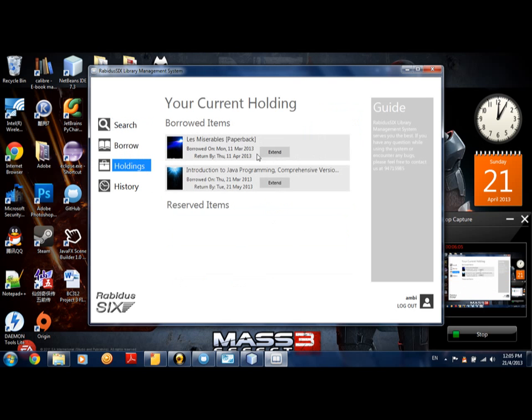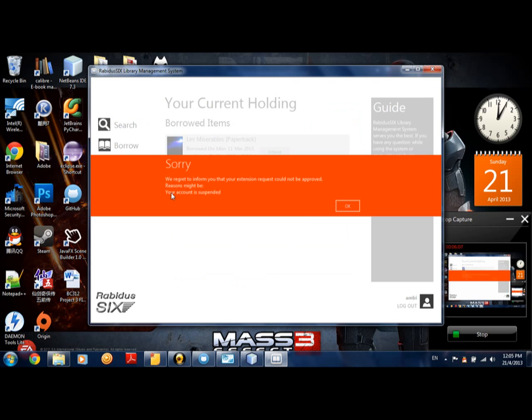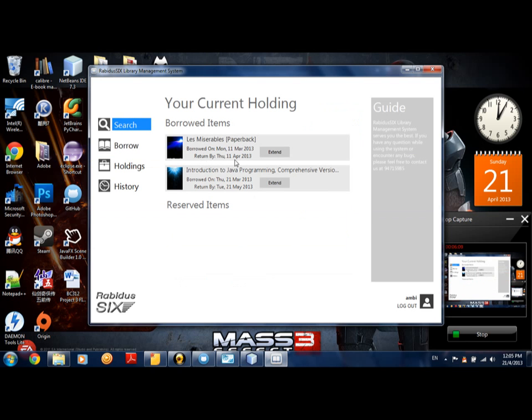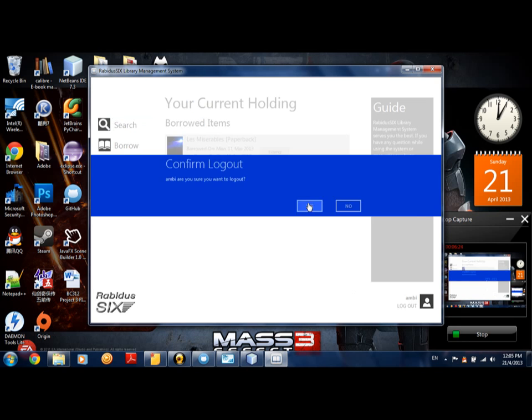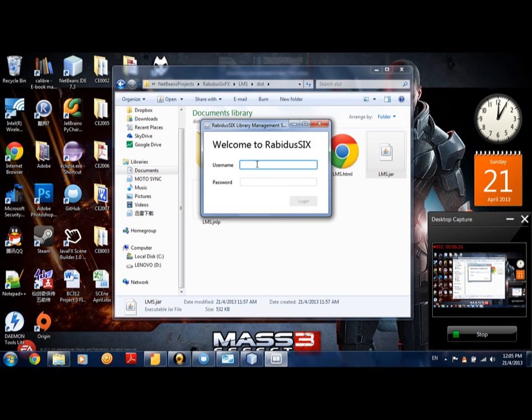And we can see the holdings extend. You can see this book is due by 11 April, and today is 21st of April, and thus he's not able to borrow this book. He's not able to borrow any book, and thus he needs to have the fine reset by the administrator. And now let's go back to the administrator view, which is the librarian.